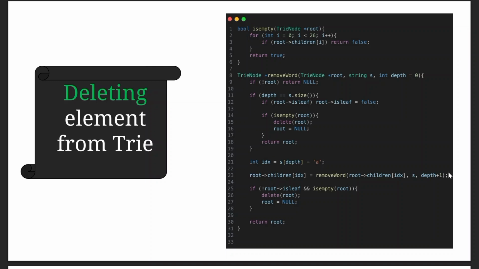This slide shows the delete function in C++. This function works recursively. It first reaches the end of the word, then it removes the leaf mark. If a node has no children and is not needed by any other word, it is deleted. This function continues moving backward and removes unnecessary nodes. This process ensures that only unused nodes are deleted while shared nodes remain safe.